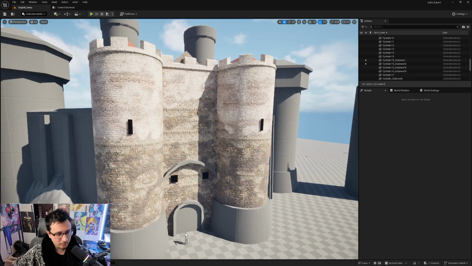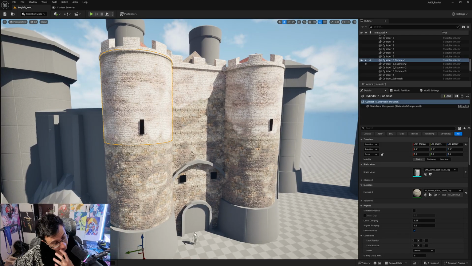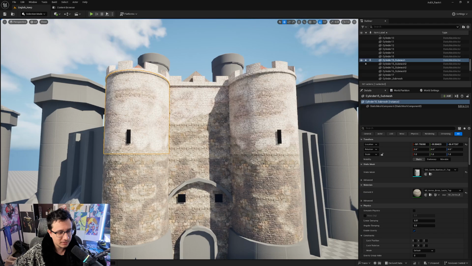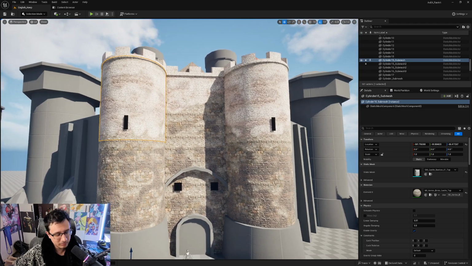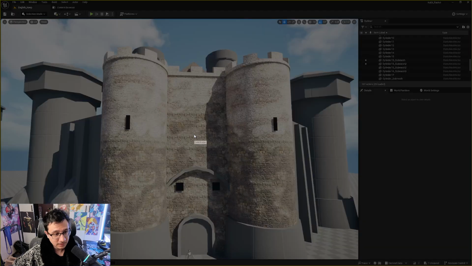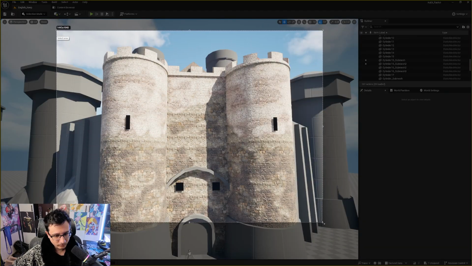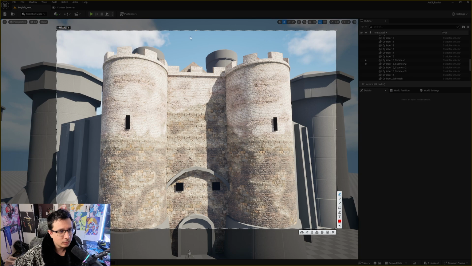So I'm going to go here and show you how you can tackle this problem, because you may have it yourself. We are talking about two materials. One for whatever it is that you want, and another one for other areas that you want to look different.